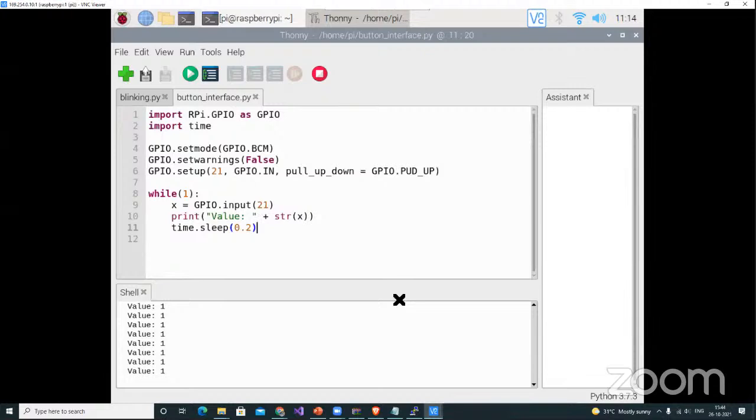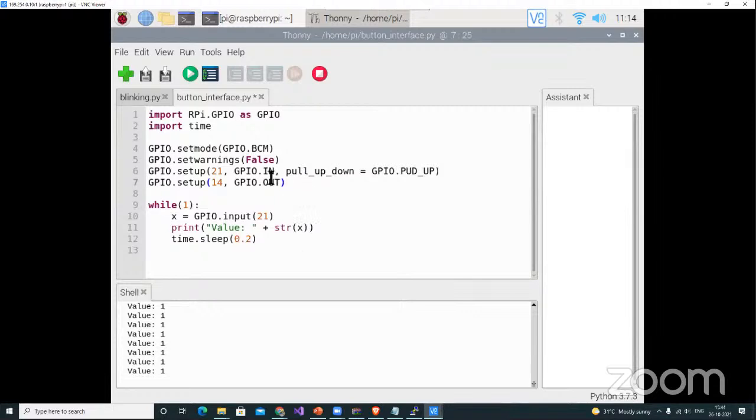Just stop the video and come up with a little bit of experiment. We know one pin is connected with an LED. So GPIO.setup. Here I'm going to use the 14th pin, and the setup for this particular pin is output, so go with GPIO.OUT. So I'm setting this pin as an output and the 21st pin as an input, also configuring the pull up and down as pull up. So that's it, guys.